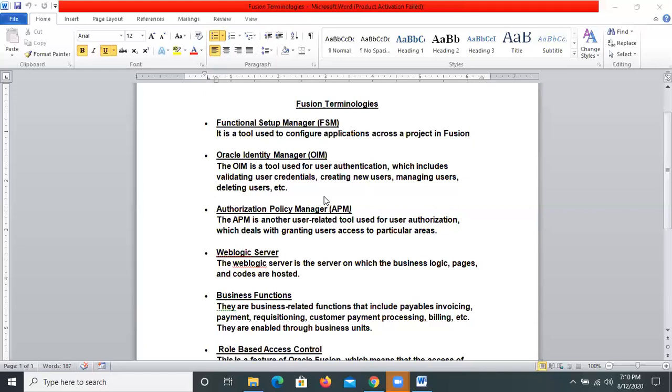Simple example I gave yesterday. So he will do an implementation. In order to do that, he requires an environment. Environment in the sense it is an Oracle tool. That tool is called Functional Setup Manager. In Functional Setup Manager, he can configure or set up. It is a tool used to configure or set up applications across a project in Fusion. Do you understand?